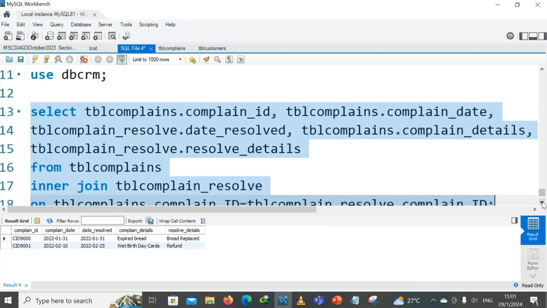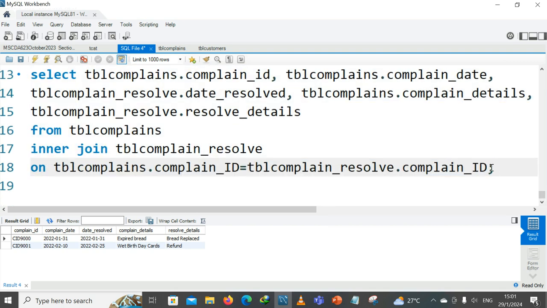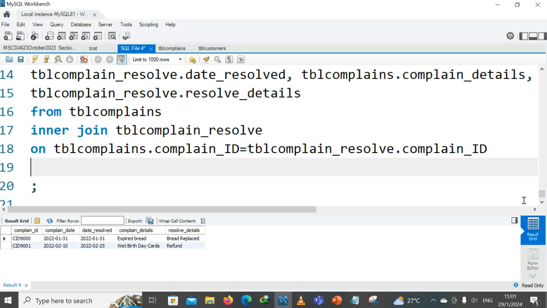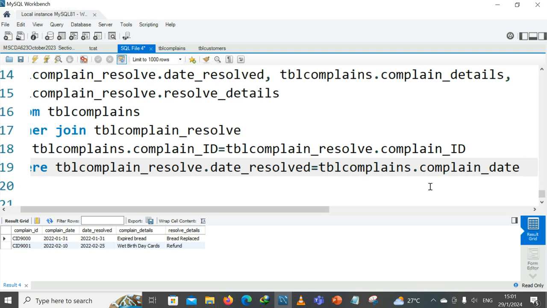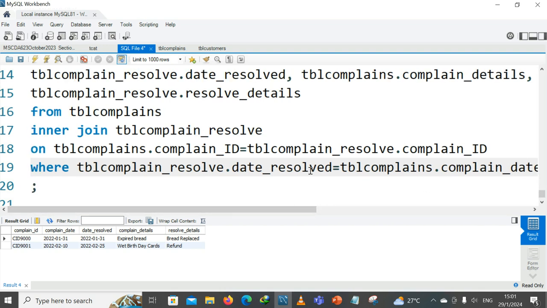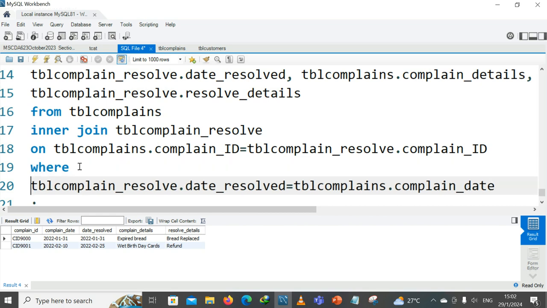So how are we going to eliminate that? So we now put a condition. We just put the condition. We say where table complaint resolve dot date resolved is equal to table complaints dot complaint date. In this case, we should be able to, all right, where, okay, there.